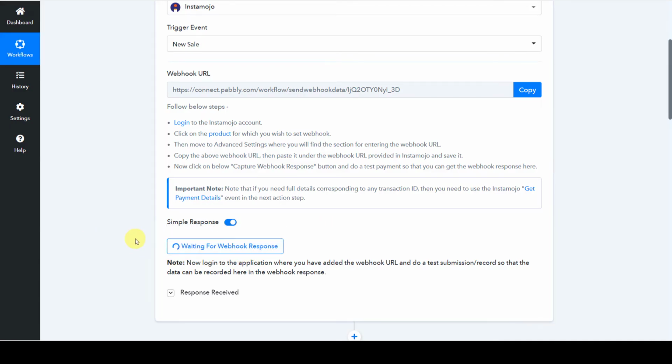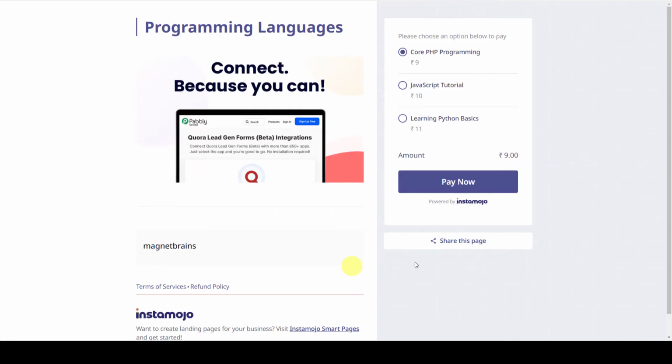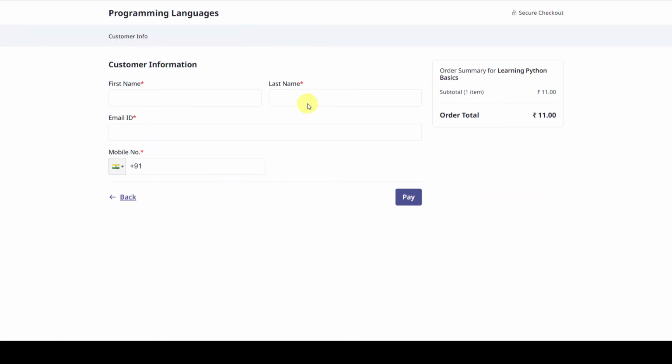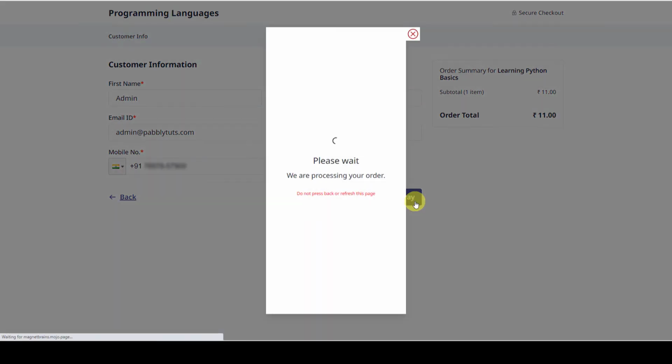So whenever a new payment or a new product is ordered, the details will be captured here. So let's move to the payment page. And this time I'm just going to select the product that is Learning Python Basics. Click on Pay Now. And here I'll be giving the first name as admin, last name as name itself, email ID as admin@pabblytudes invoices.com. I'll enter the mobile number over here. And now let's click on pay.